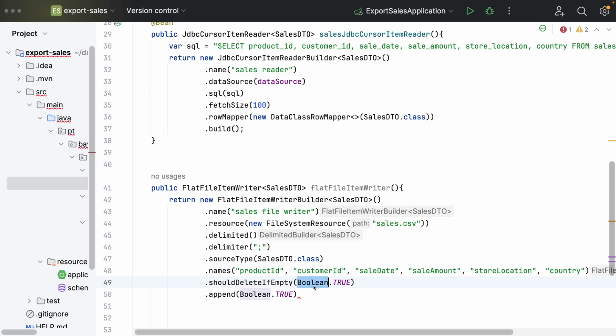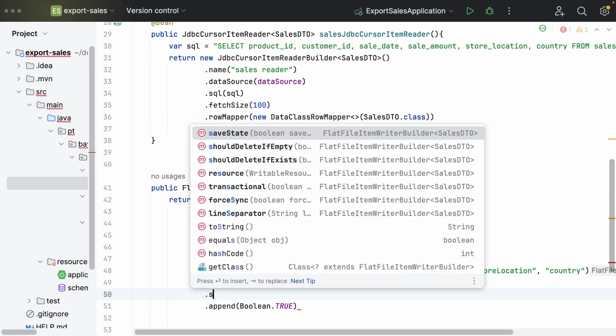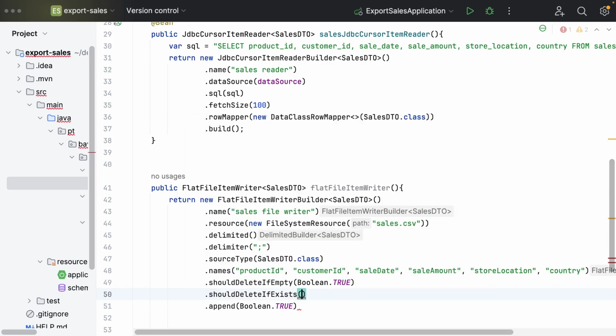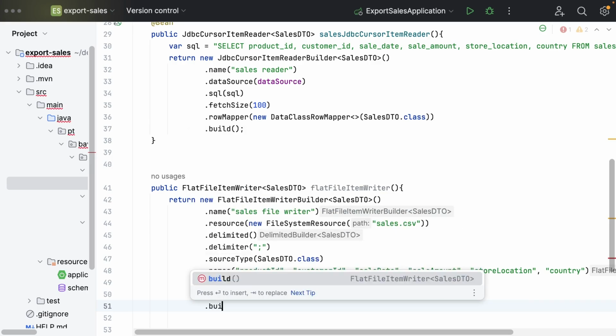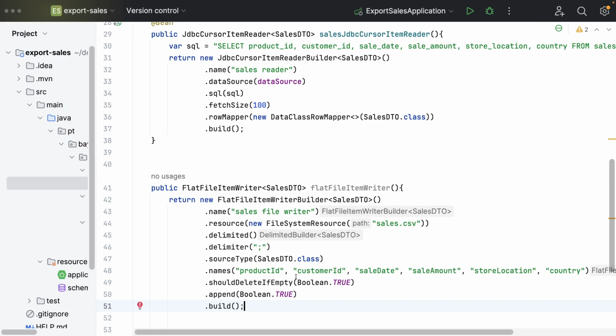Should delete if empty is nice because it will delete the file if empty. And for example, we have also should delete file if exists. This is the one I was mistaken about. If you set it to true, it will delete the file if it exists, okay? So if we have a file there, it will delete it. So guys, I'm just trying to explore, but we want to make it faster. And let's just use here the build. It's very nice, I think.